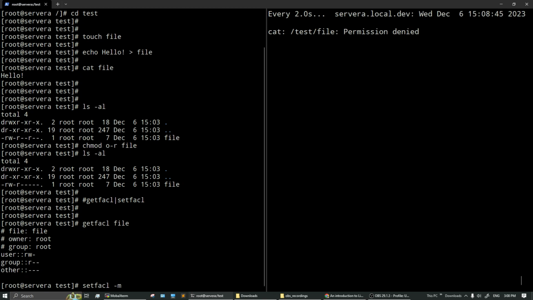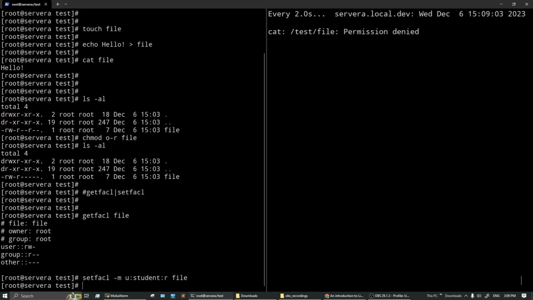What are we trying to give? So we are trying to give the student user. So user, name of the user, student, and what permission are we going to give? Read. So read, R. Okay, file. That's it.